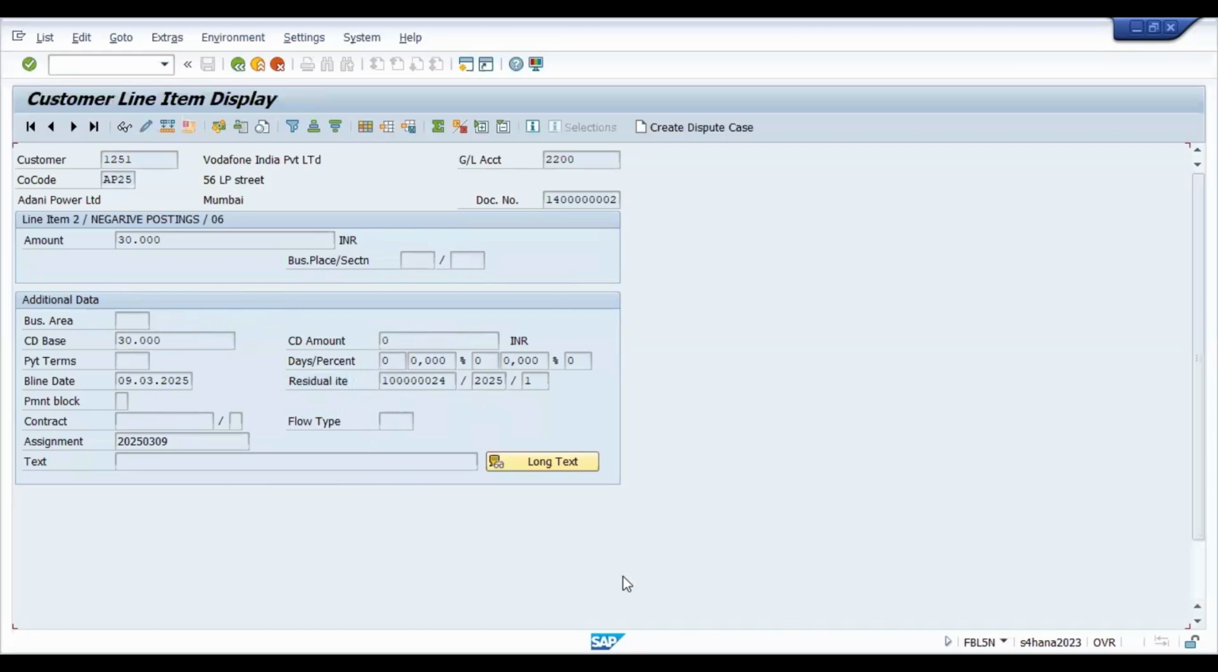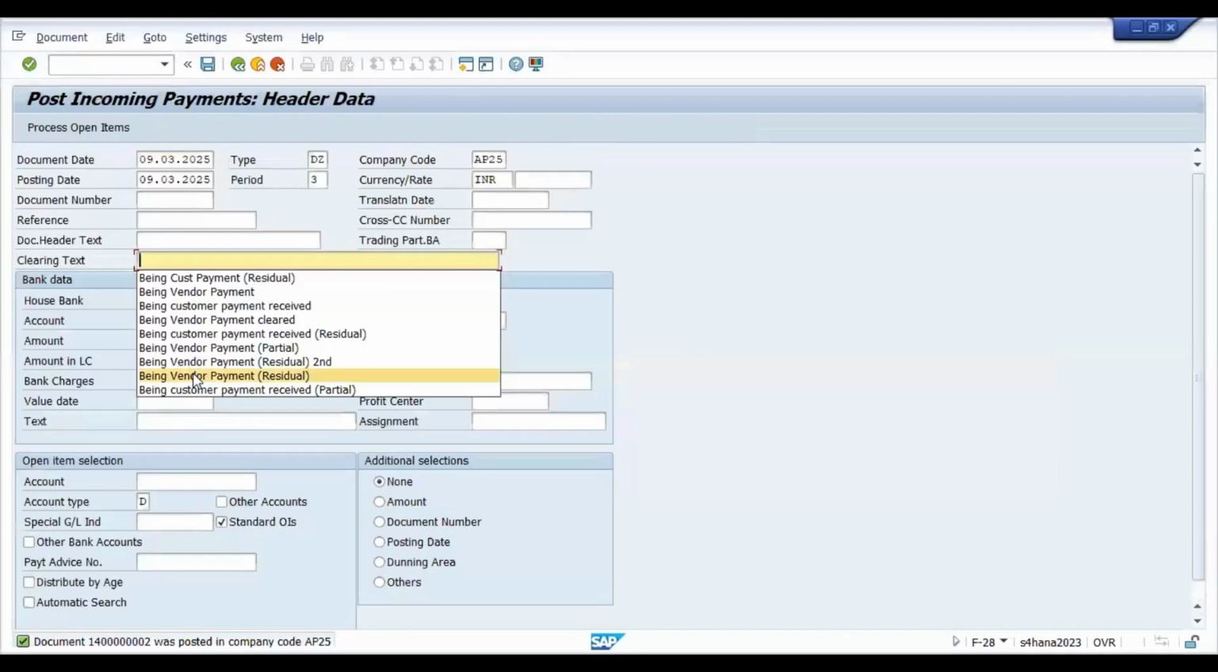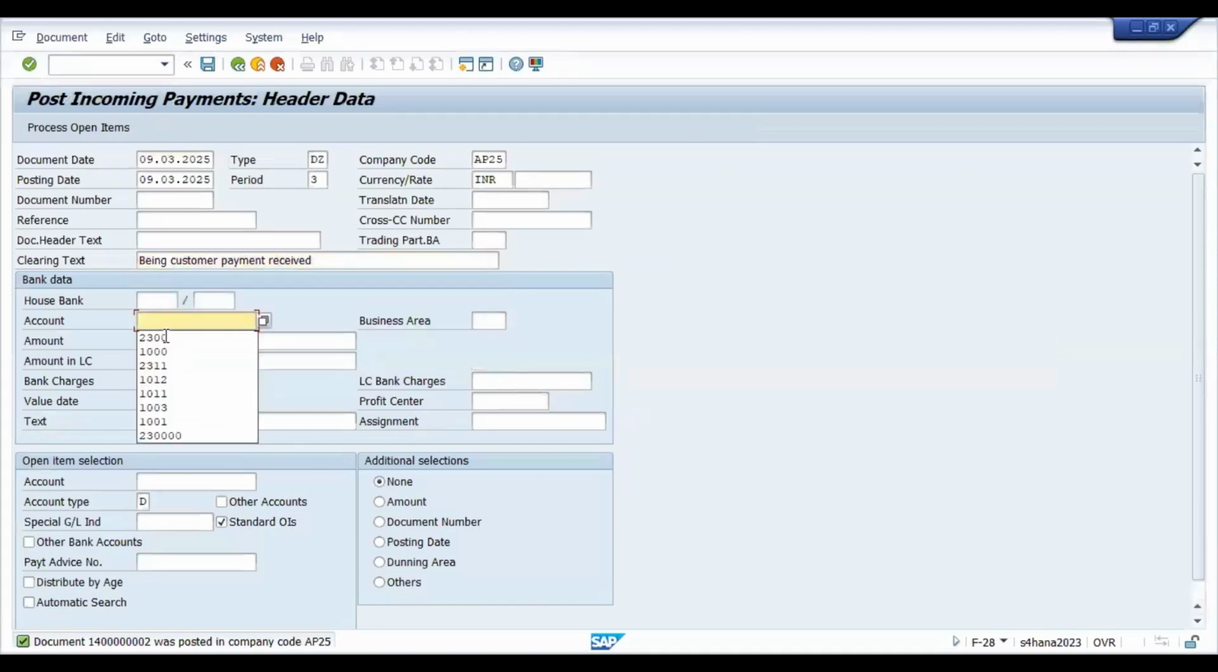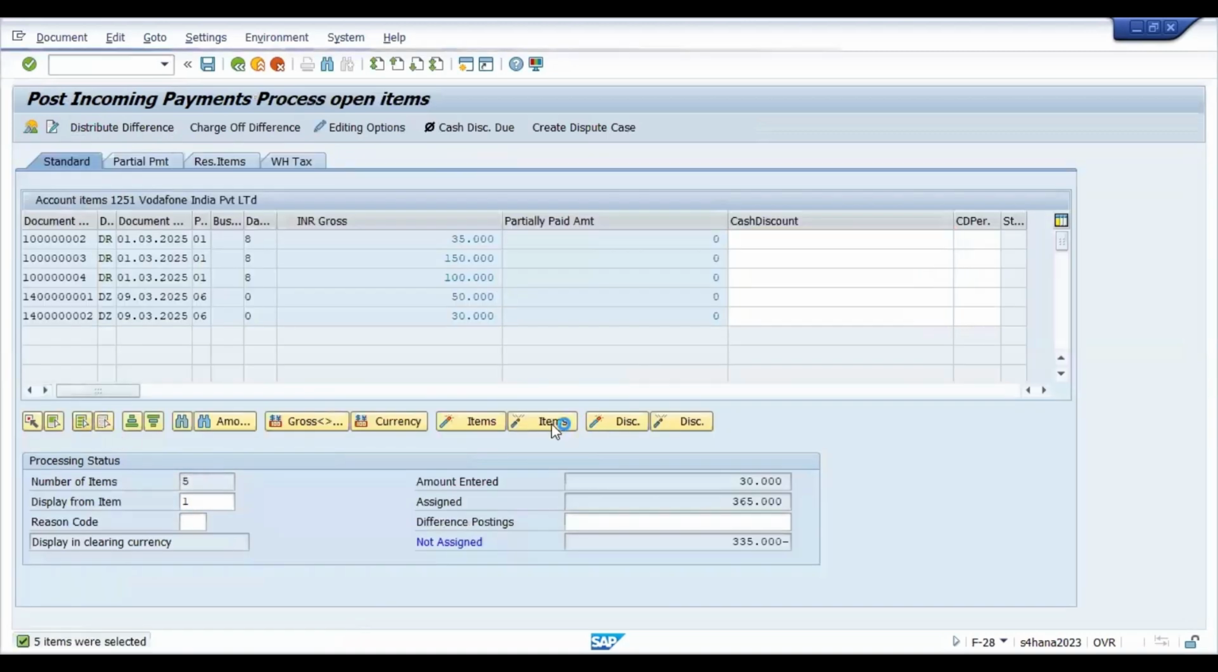Okay, so now again, if you go back to your F-28, okay, and clear the balance payment. So I'll again come back to F-28, and this is again being customer payment received 2300, and the balance amount is 30,000. This is my customer number. Go with process open items. Let me deactivate all. And here you can see there is an invoice for 30,000 rupees only.